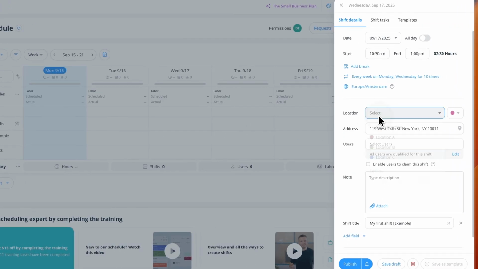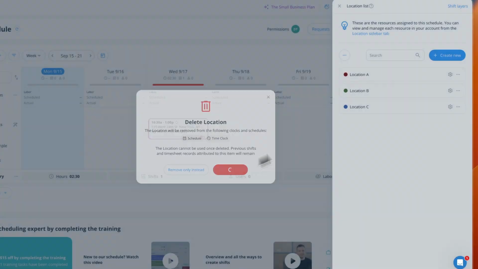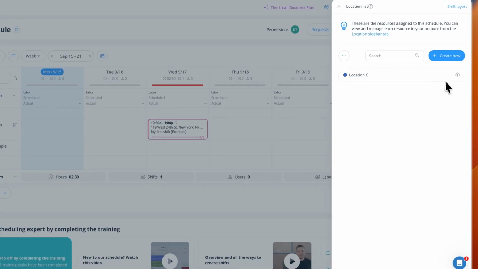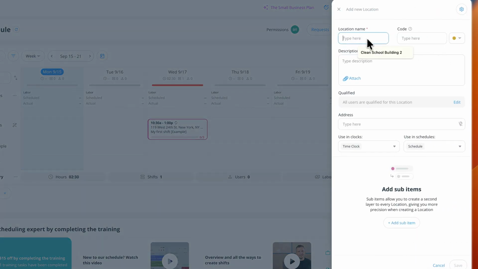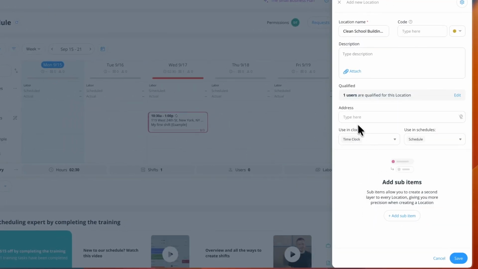Now here what I can do is select a location. They have some sample data again, but you can click edit list, and for now just save this one as a draft, and then here you can delete the demo data, because these are not actual locations that you have, and then you can click create new and add your own location, for example clean school building 2. You can add a code if you use that internally, you can add a description to it, and you can select which users are qualified to do this. So let's say in this case only this person is qualified, then the person that is scheduling it won't be adding that person. Now here you can add the address, so where is the job?